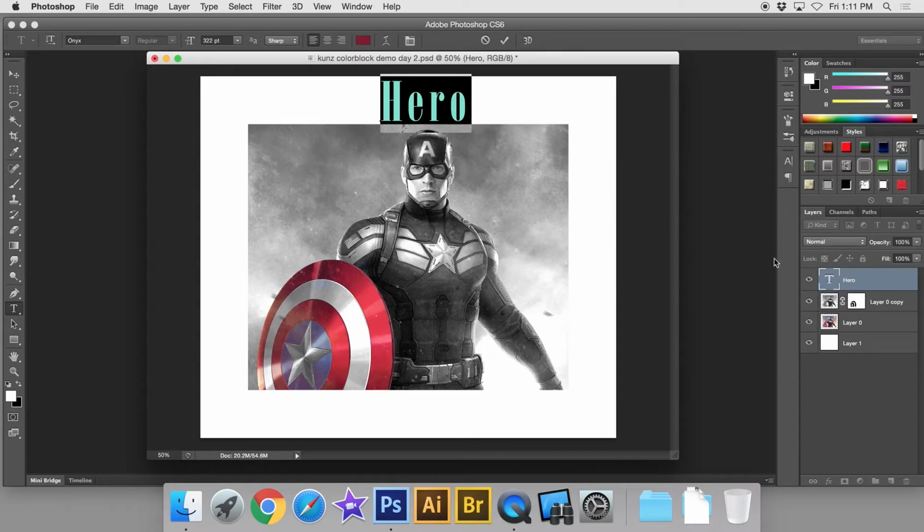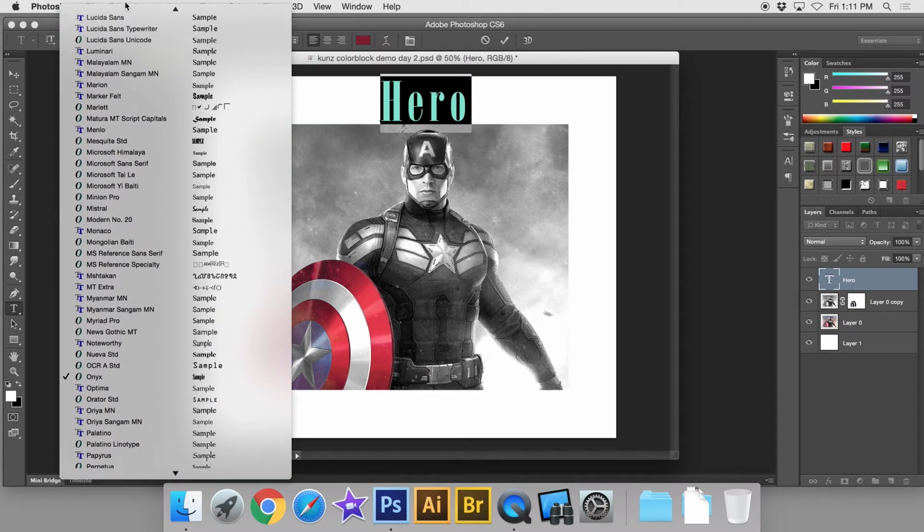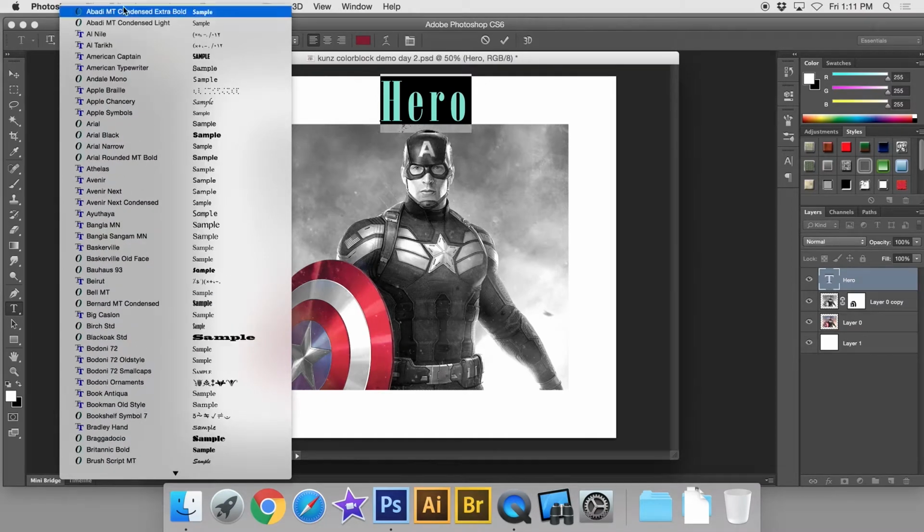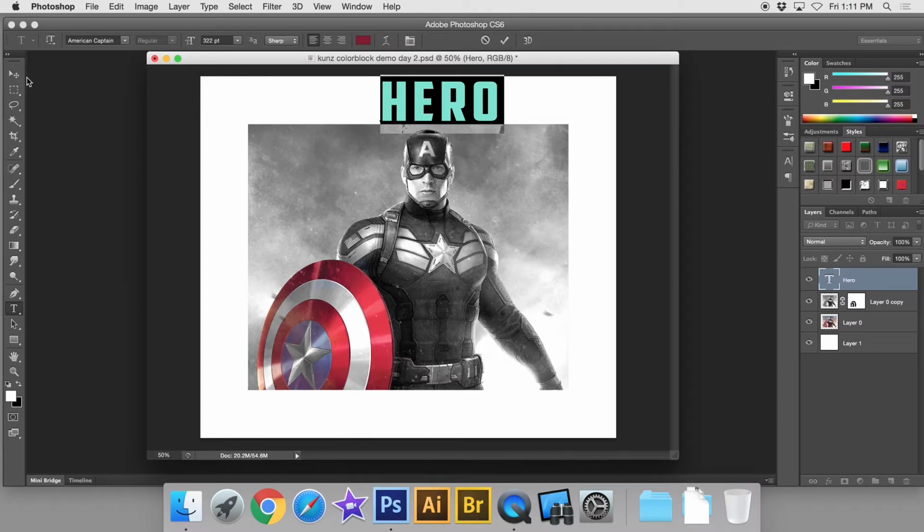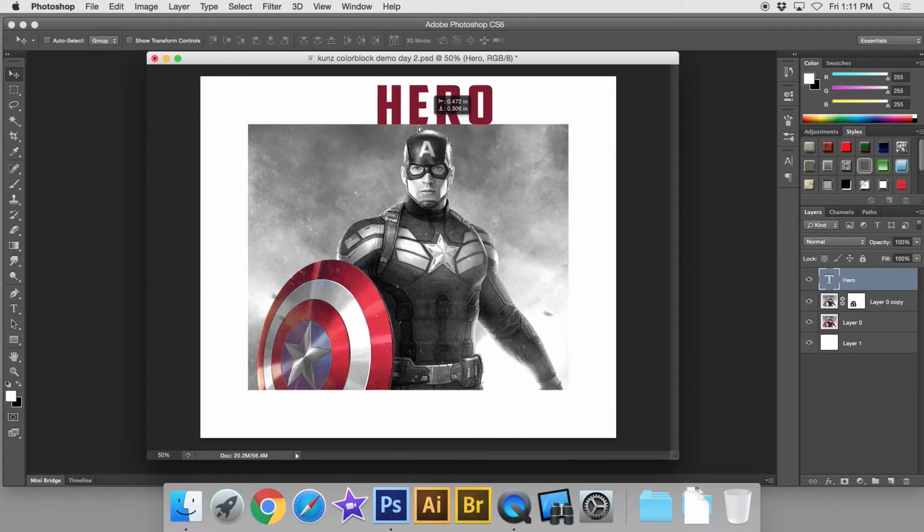The type layer that says hero. And then go over into your fonts, and these are in alphabetical order. So now if I go all the way up to A, I can find American Captain, and bam, I've got hero looking like Captain America.